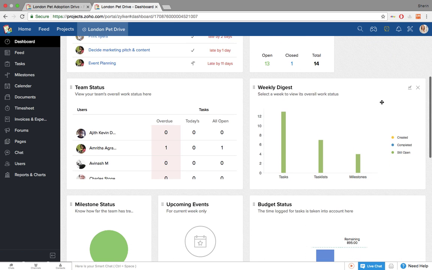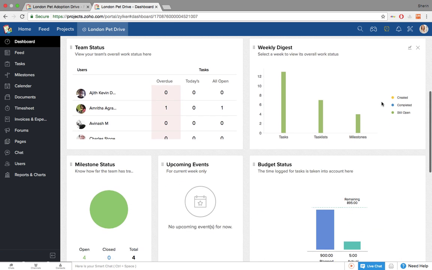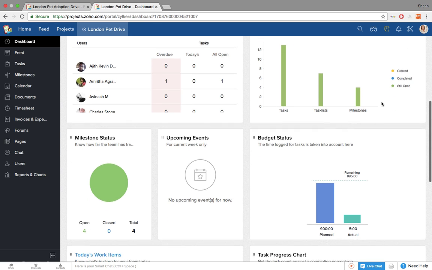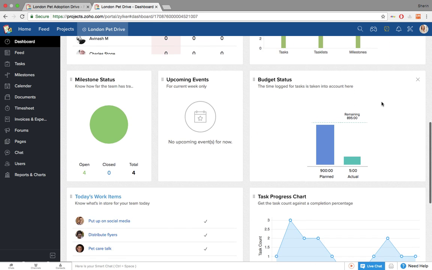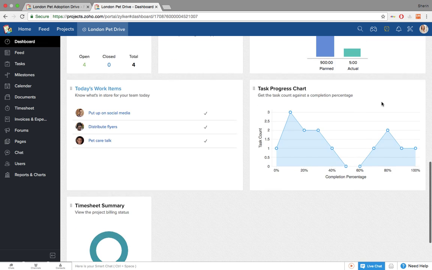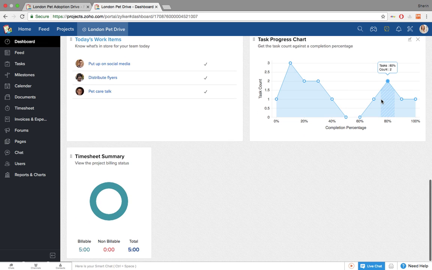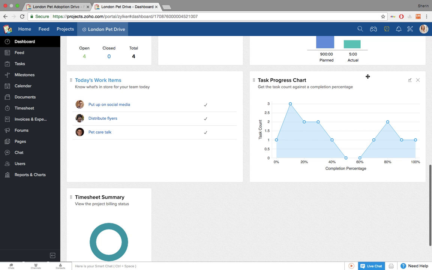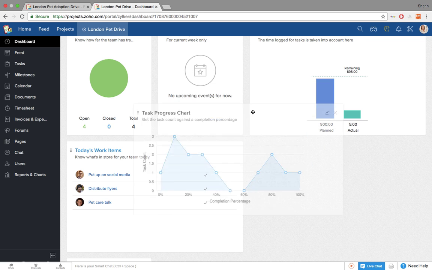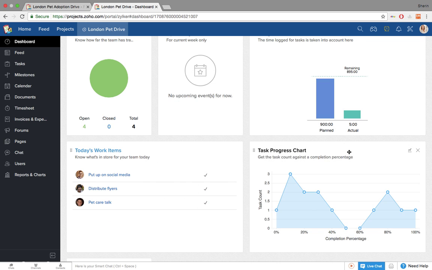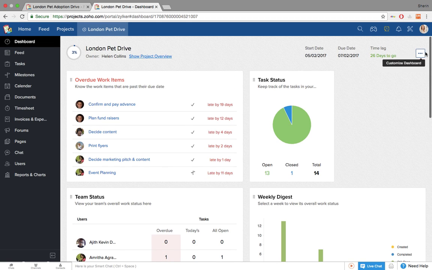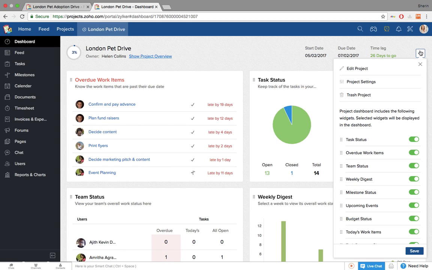Here you have an overview of everything within your project, a status of your team as well as your tasks, milestones, task progress chart, what you're supposed to be working on that day, timesheet summary, etc. Again, these are widgets that you can move around according to your convenience. And this is entirely customizable.